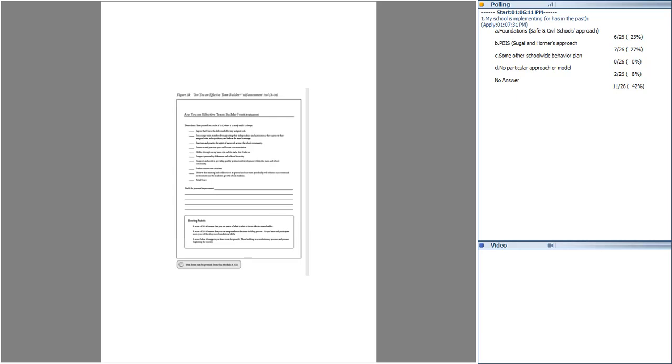This is another example from Module A: are you an effective team builder? We even have a process built in where we encourage an annual review for all team members to do some self-reflection and goal setting. This is not evaluating each other, but each person doing a self-reflection of what are my strengths as a team member and what are my potential weaknesses.